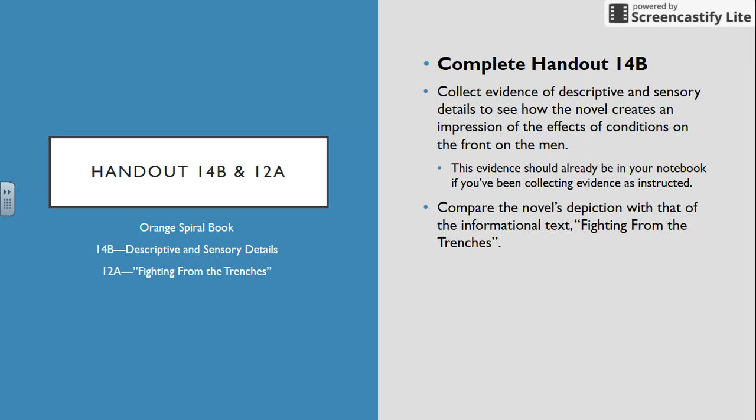All right, in your orange spiral book, you're going to have to look at handout 14B. It should look like 2 boxes about descriptive and sensory details. And then you're going to go back and also use handout 12A. This is an article you should have already read to do other things. It's Fighting from the Trenches. So you're going to use handout 12A, Fighting from the Trenches, and your novel. So if you've been doing the detailed descriptive things, as I told you, this should be fairly easy.